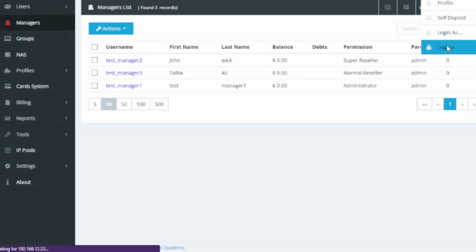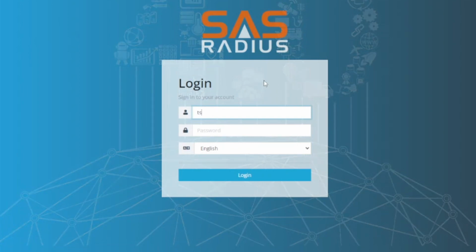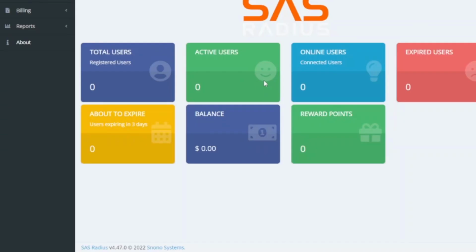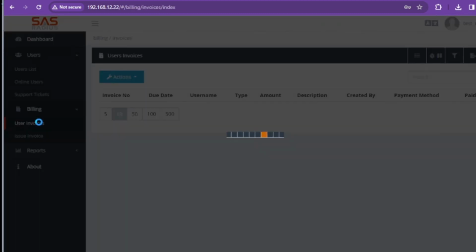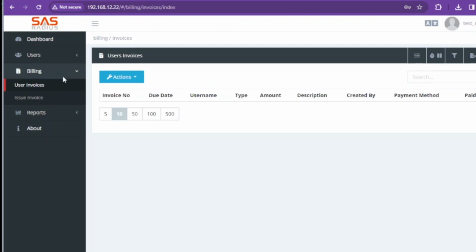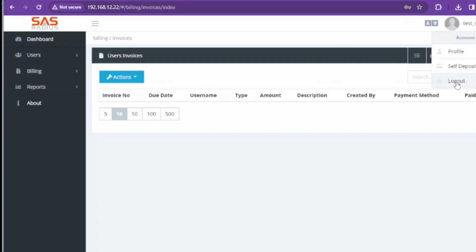Let's log out from the admin and try logging in using test manager 3, which is the normal reseller account. Here you can see we only have the features of users, billing, reports, and about. So that means with the normal reseller we can only create users or get their invoices and billing. We cannot create any profiles, and we cannot create any new managers, right? So let's log out of this one and try the super reseller to see what's the difference.